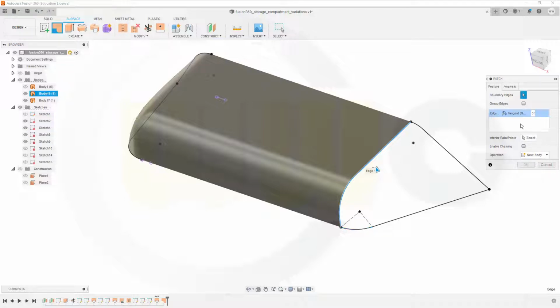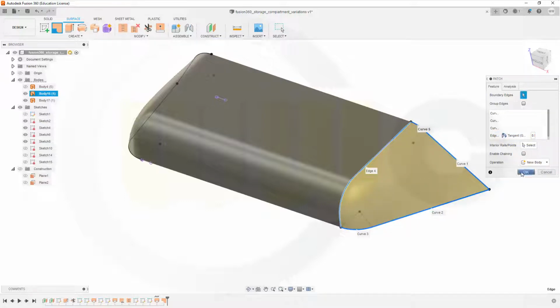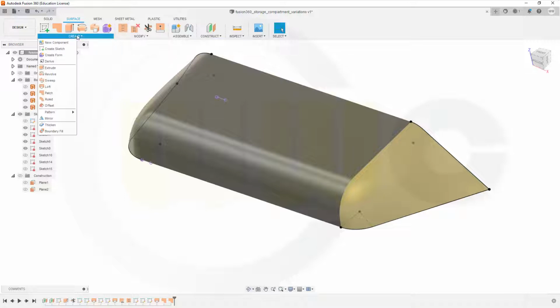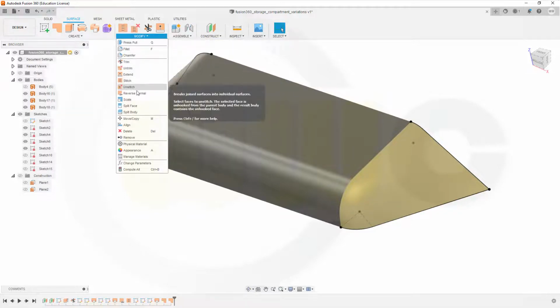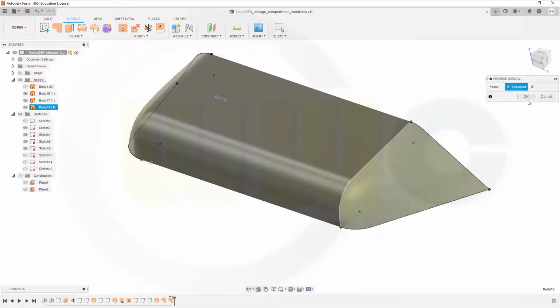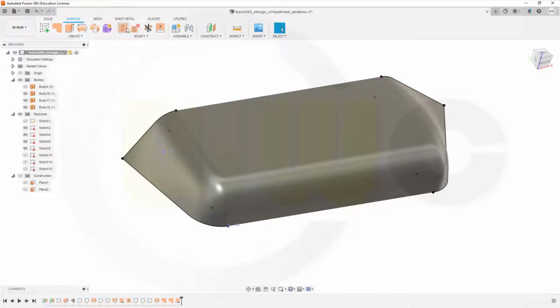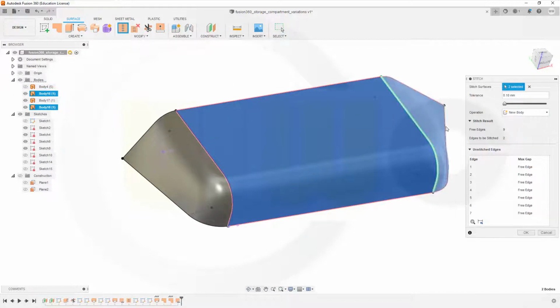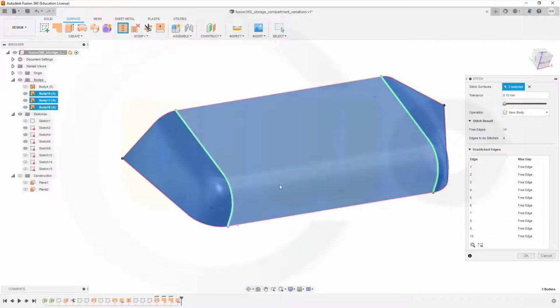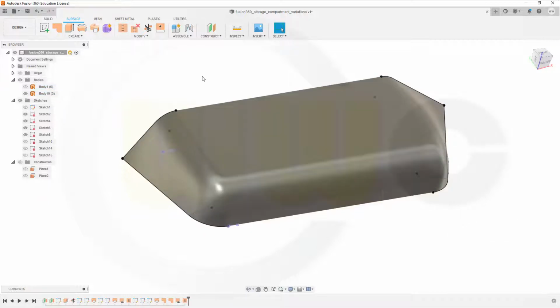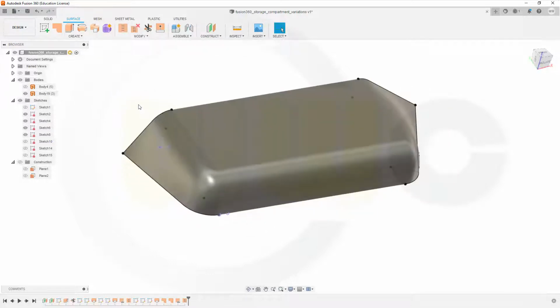No, sorry, that's wrong. I have to go, of course, therefore, this one here. And confirm. Change the normal. Reverse it. Okay. And stitch them together. And confirm. So now I have two bodies at the same position.